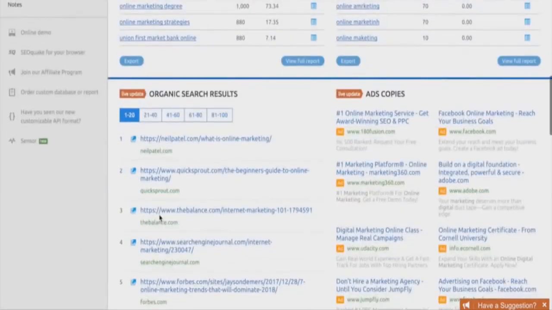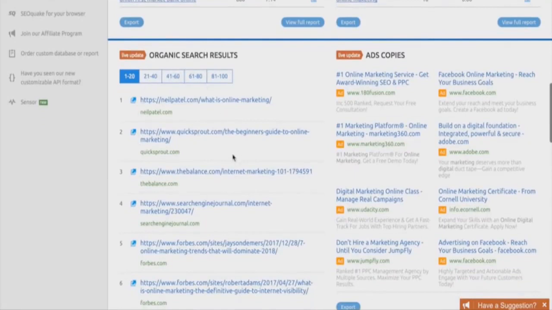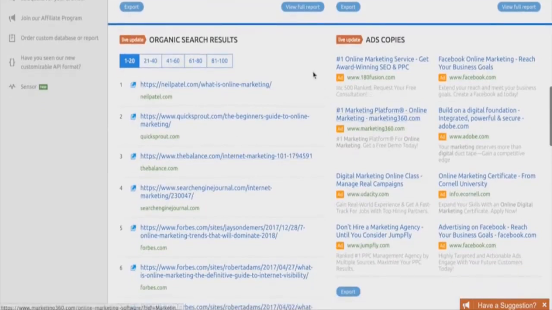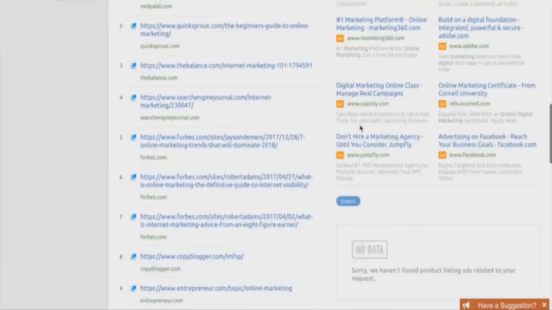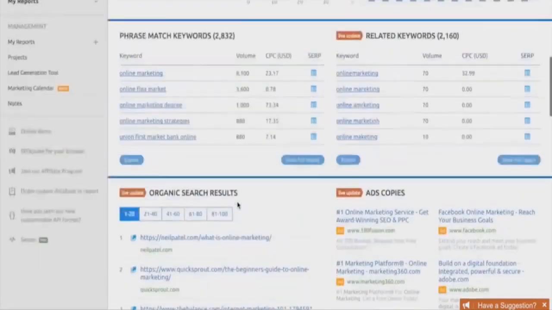And we can even go deeper and have a live update of the organic search results, the ad copies and stuff. So maybe you might want to, you know what I mean, set up an ad for this particular niche and just, I don't know, get some leads off it. So we have all this information right here. We've got some ad history here if you want to get into that. So we have a lot of information, guys.